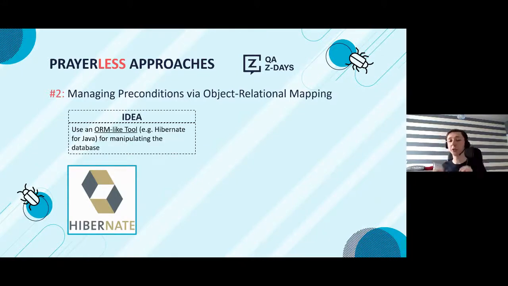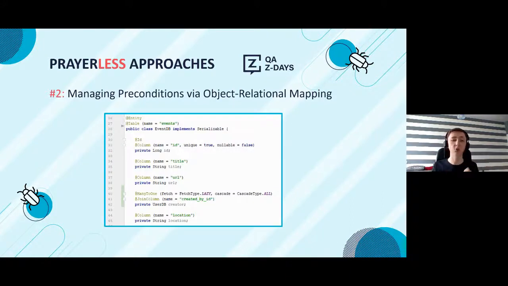For those who don't know what ORM or ORM-like tools like Hibernate are, imagine you have a database. It has, for example, some table, and it has some columns. The idea is that you describe the database schema using your programming language and entities inside it. So here is a simple, for example, event entity, which has some fields, like ID, title, URL, the creator, and so on and so forth. And all those fields are mapped to the corresponding ones in the database. And this is how it works.